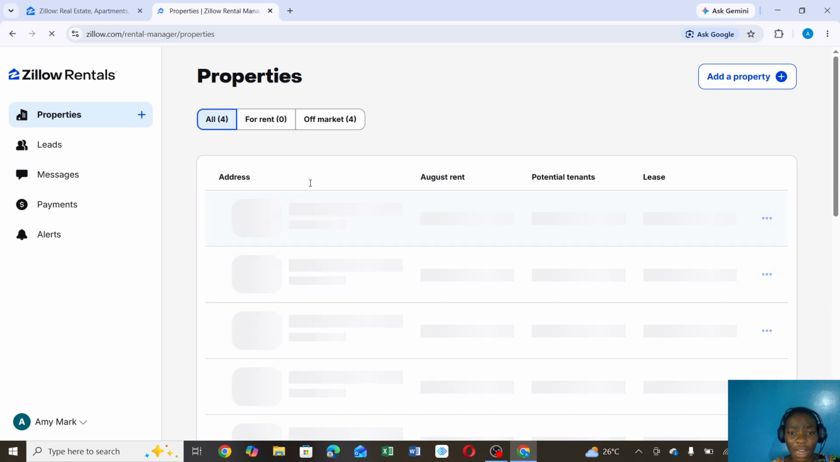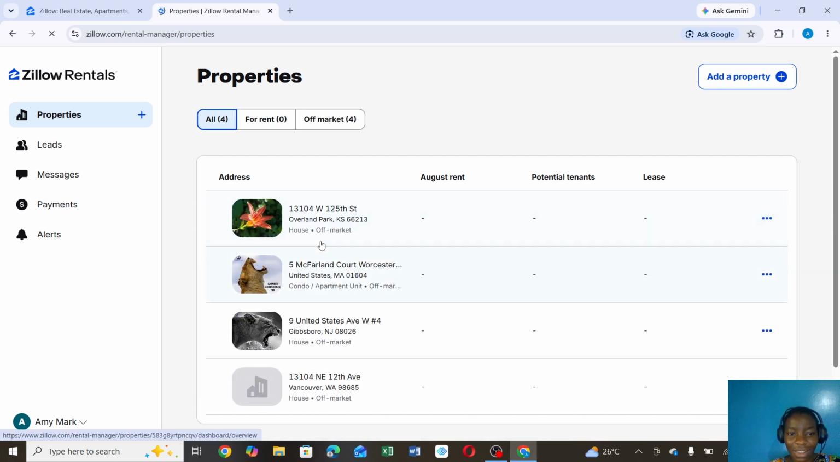Let's say your properties are live, right? All the things are not live. Okay, so just locate the property that you want to work on.